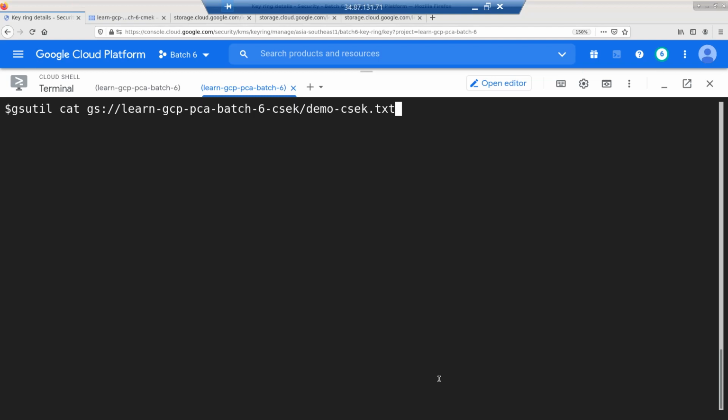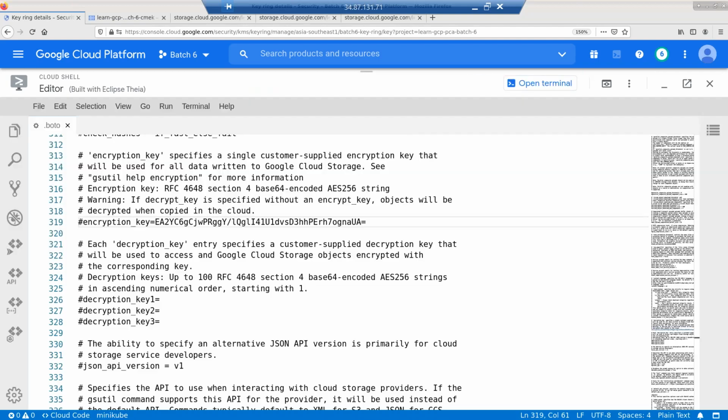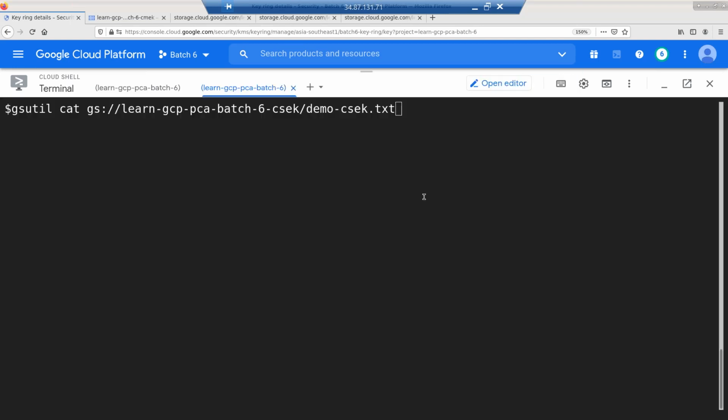Now I don't want to pass it every time. So if I don't want to pass it every time, the option which you should do is edit your .boto file, and mention your key details there. So that's only the stuff which I'm mentioning. Now if I go back and run it, it's going to work.